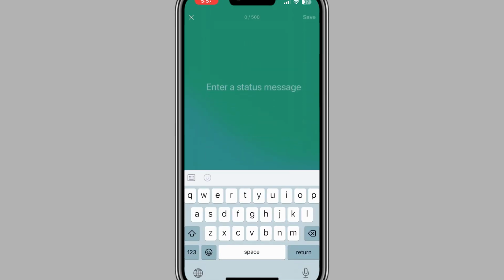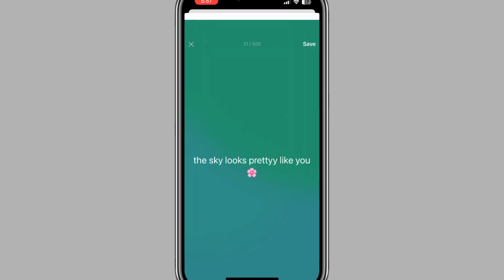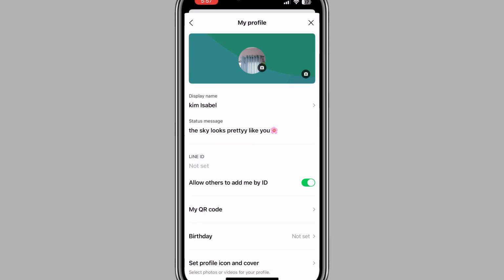Now type your new status message. It can be anything you want to share with your friends, like how you are feeling or what you are doing. Once you type it in, tap on save. And that's all there is to it. Your friends will now see your new status message when they visit your profile.